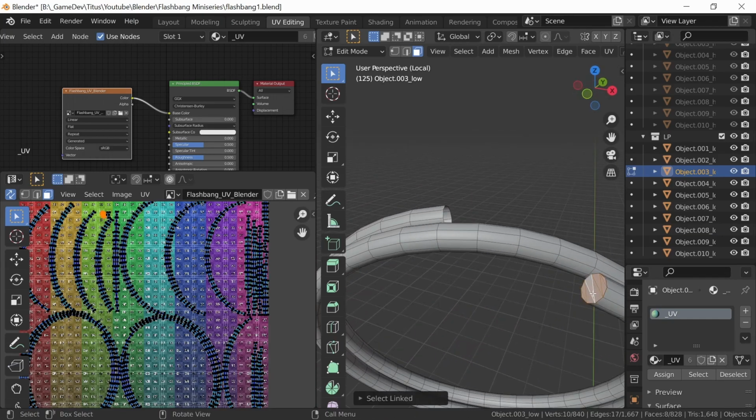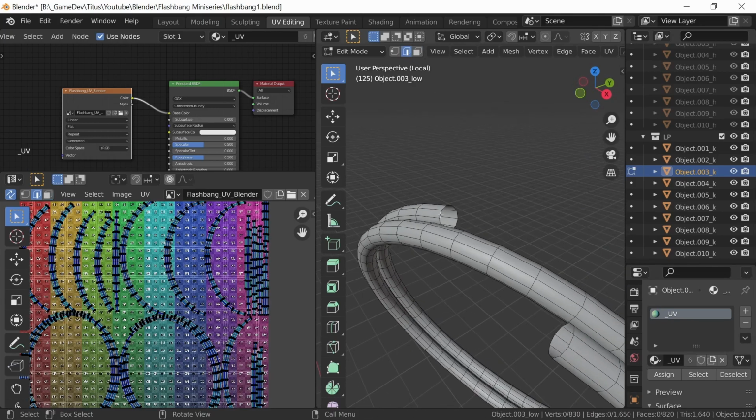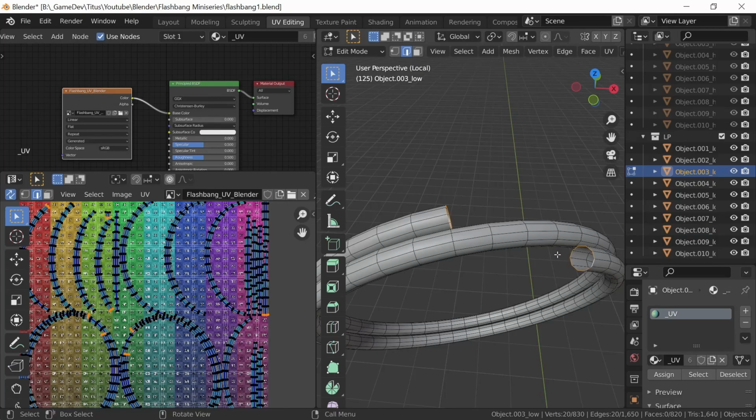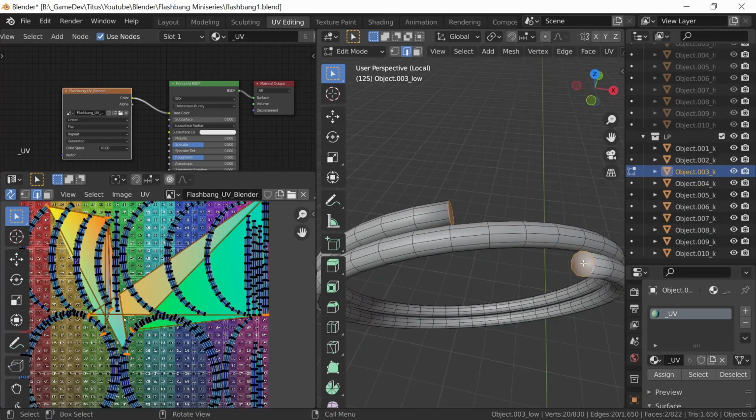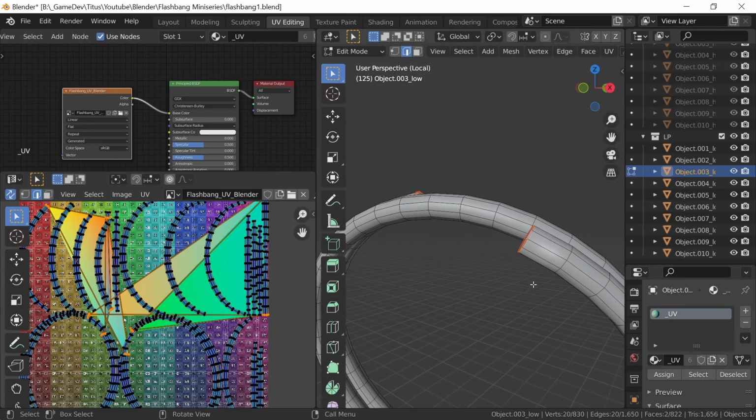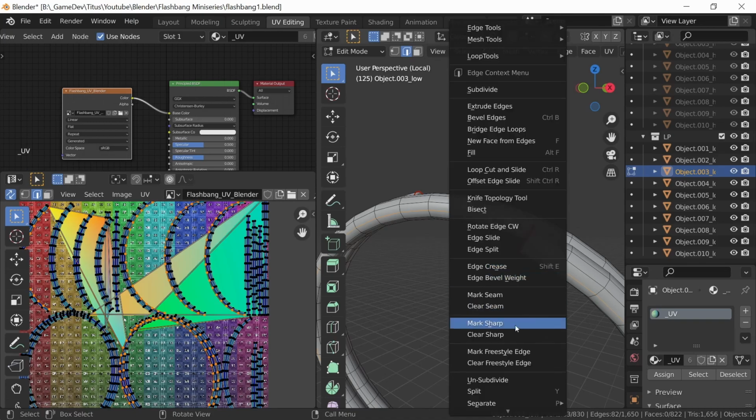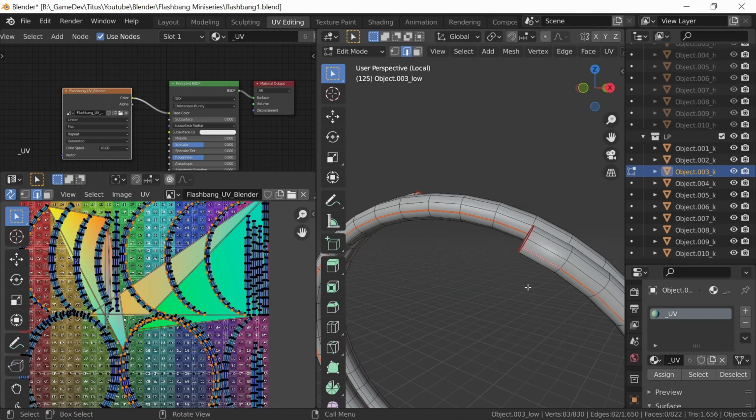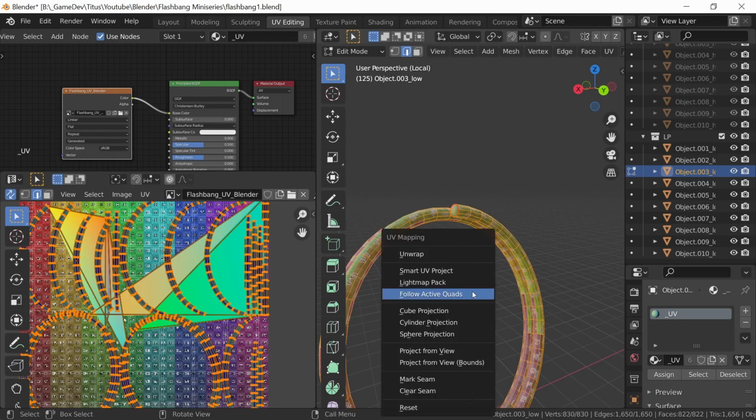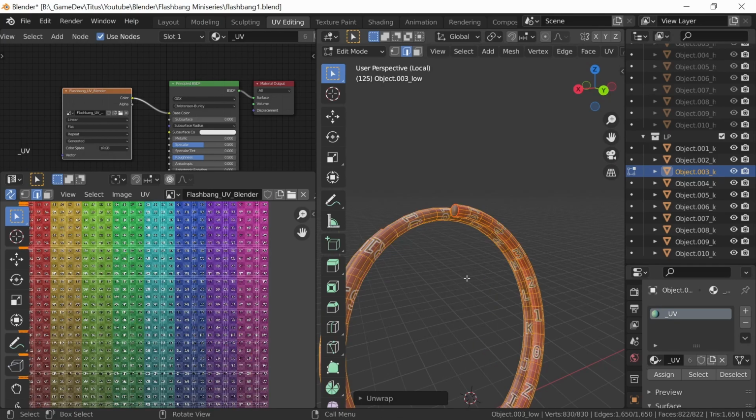Click over here, press L, X, delete faces. Then click align segment, then Alt, Shift Alt, press F. We got it filled, right click, mark a seam. Looking good. Then we can just Alt, click a back face or a back line, right click, mark seam. Come back to material preview with Z. And then I'm going to press A to select all, U, and I'm going to try my unwrap.